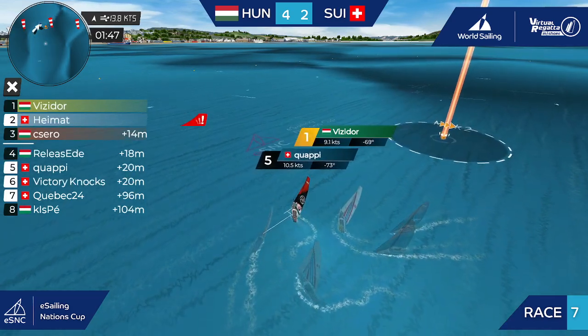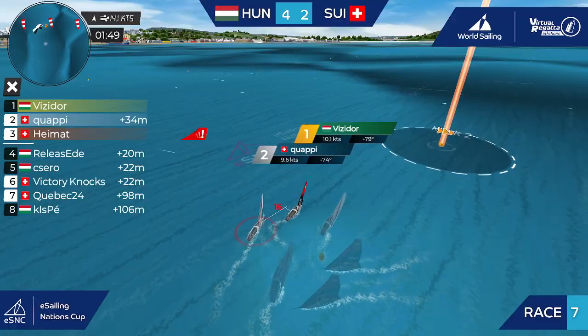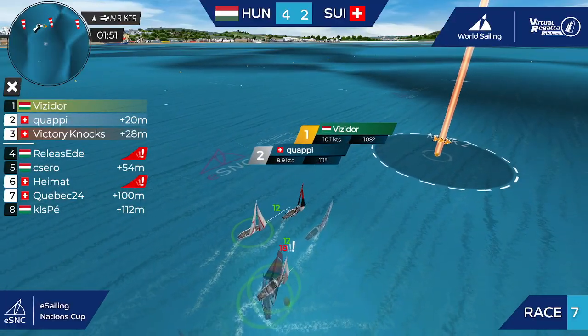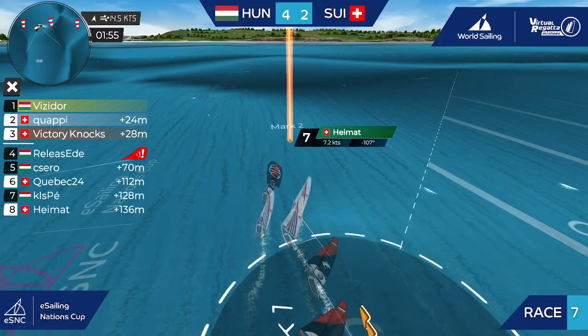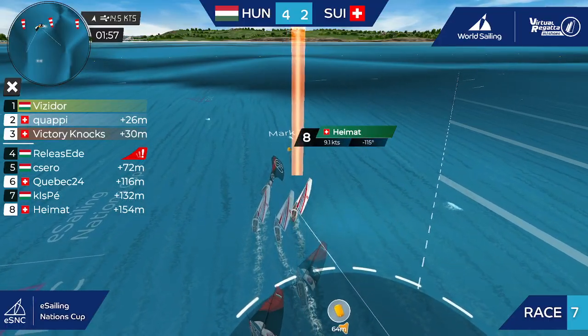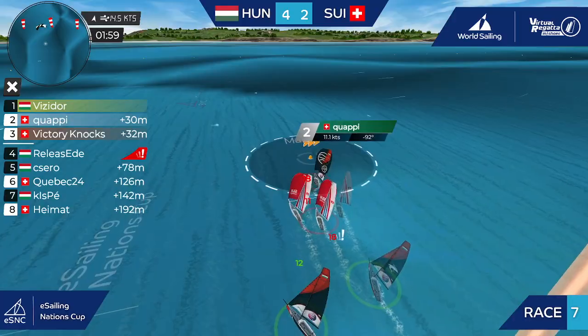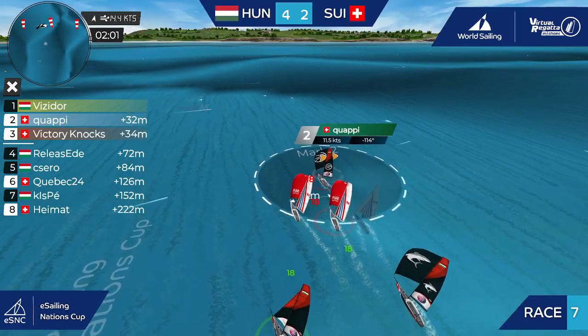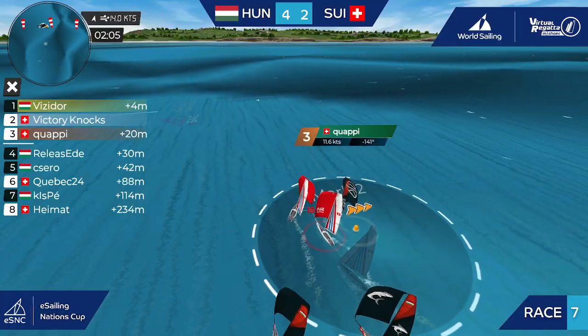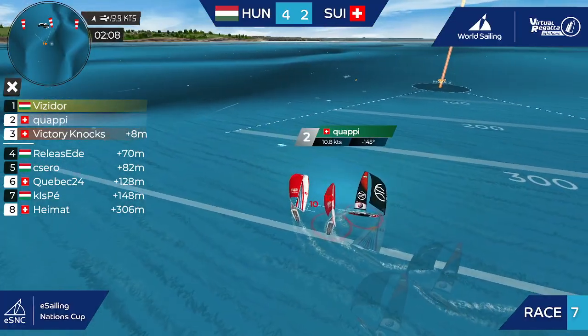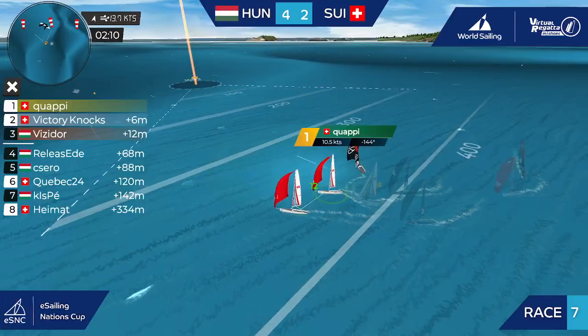Hit the mark for Heimat. Did he manage to run the mark? No, he did not run the mark. He needed to come back. He needs to understand that. He is in the last position. He didn't run the mark. He needed to come back. First position for Visitor, Victorinox and Quapi. Heimat did not run the mark.